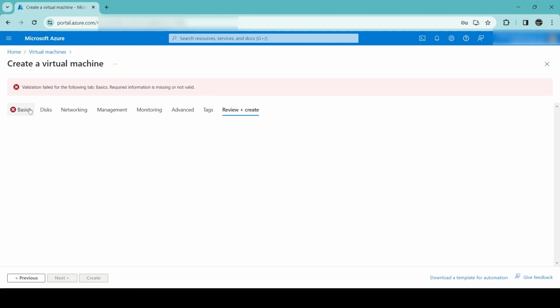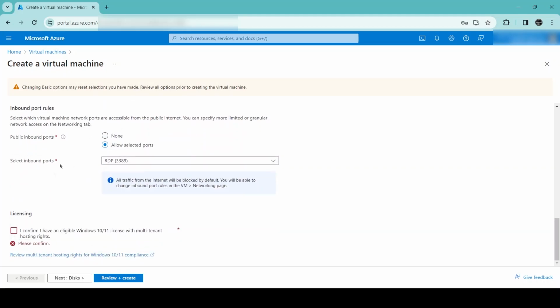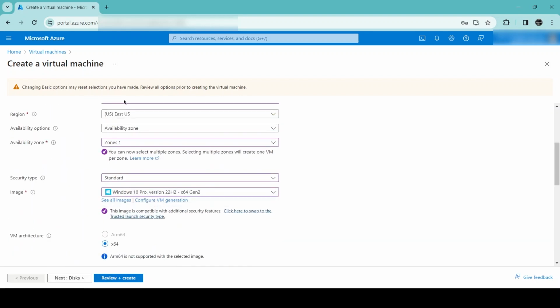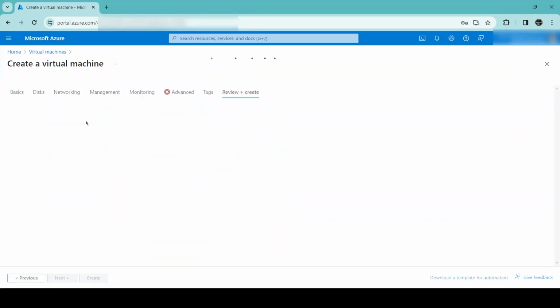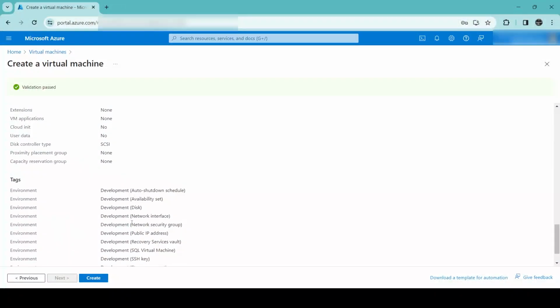I see the validation failed. Let me check what is missing. It is asking me to tick this option. Okay, let me tick it. Now going to review plus create. So the validation is successful. Now I can create the virtual machine.